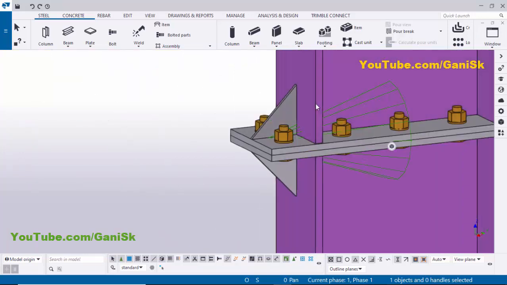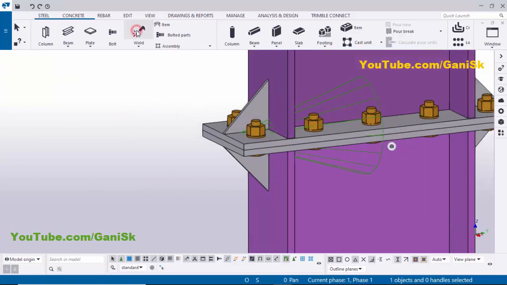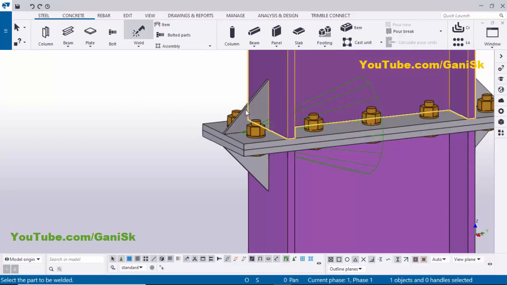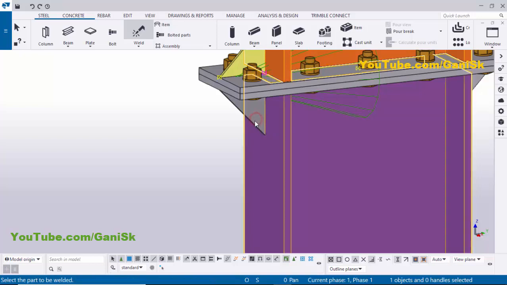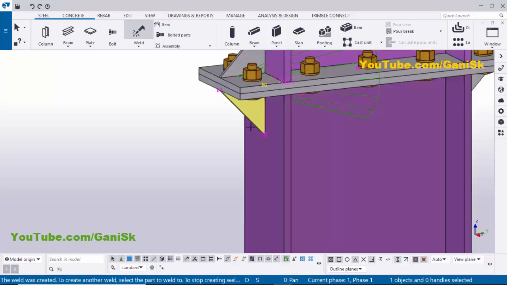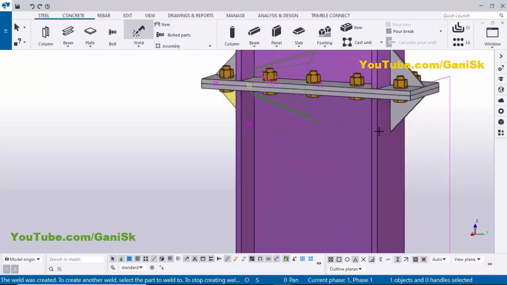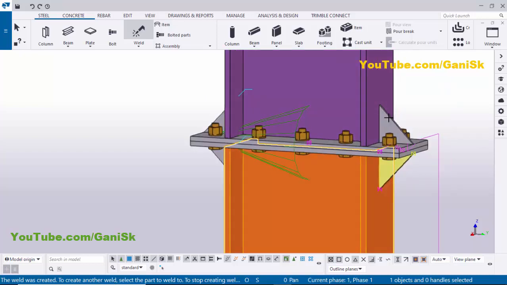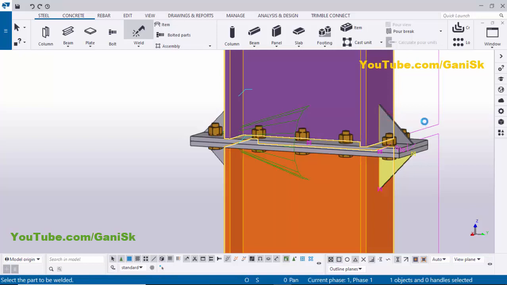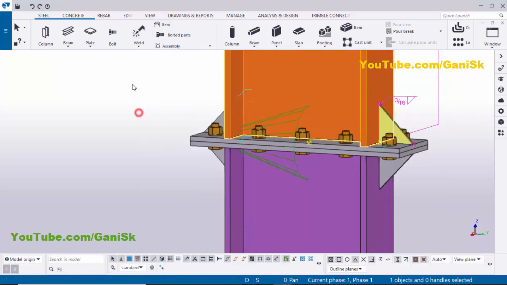Now I'm going to weld this stiffener to this column. So select this weld symbol and pick the main part as this column and pick the second part as this stiffener. You can see now this plate is welded to this column. Similarly, we need to weld this plate to this column. So pick the main part and pick the second part as a plate. Do the same procedure at here. Pick the main part and pick the second part. That's it. Right click on mouse interrupt, click on space, right click on mouse, redraw view.